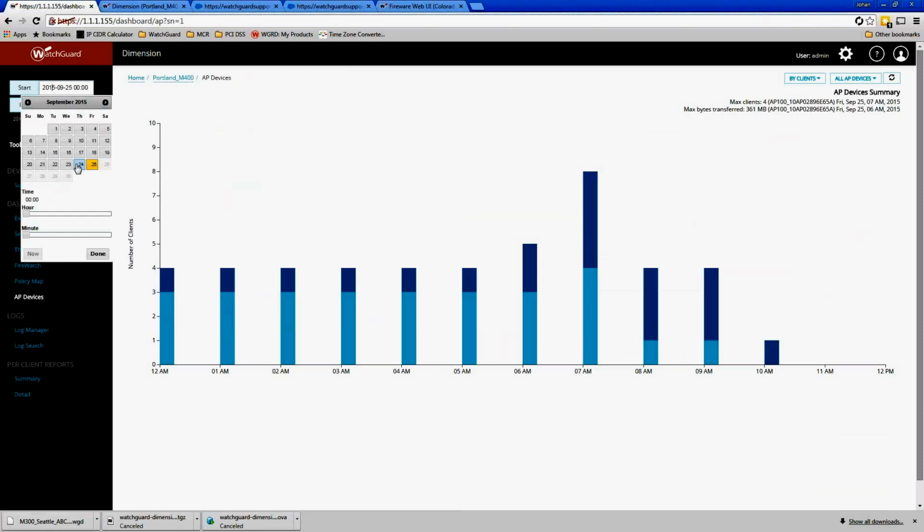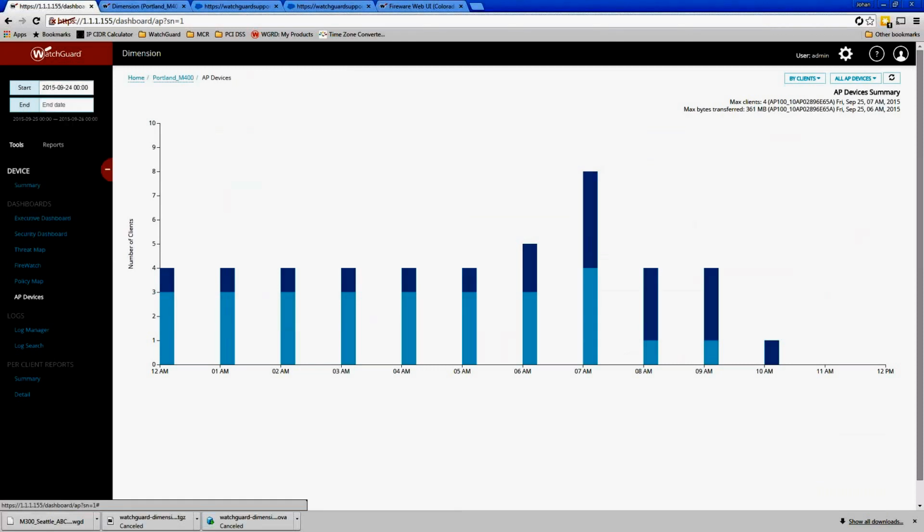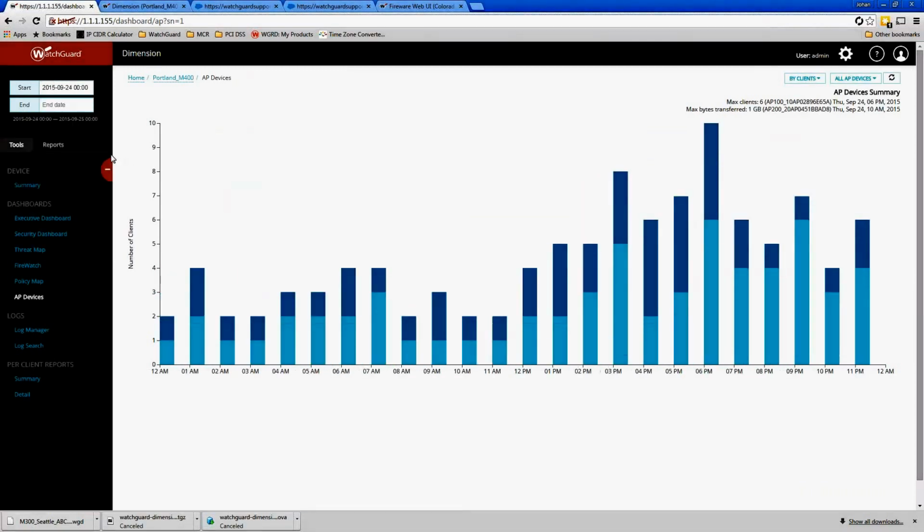Now, again, as I mentioned, we can go back in time with WatchGuard Dimension and see those results. So maybe we are doing a network analysis or finding out what our needs are, we can simply click on and view those AP devices on there.